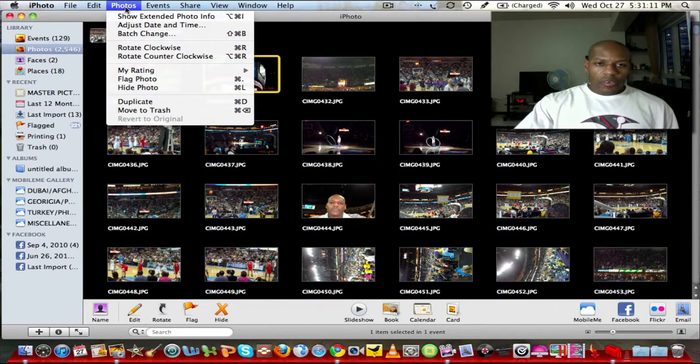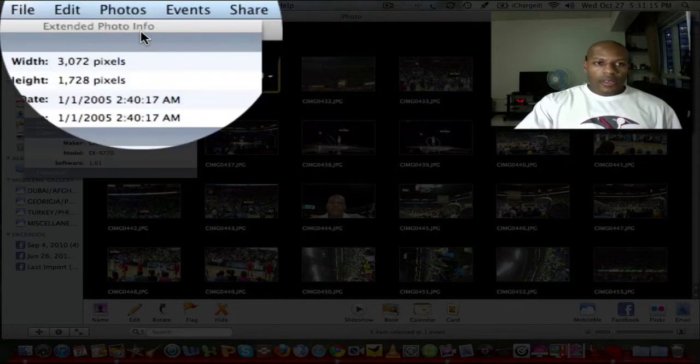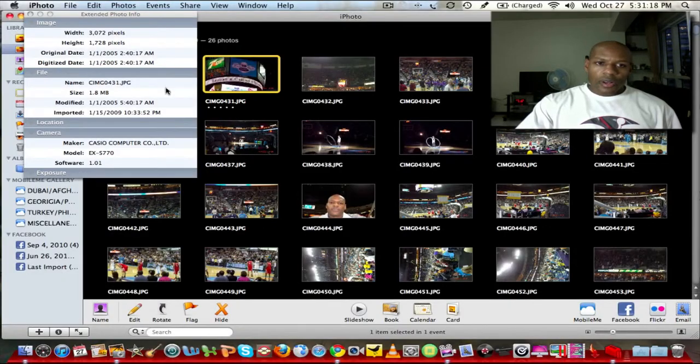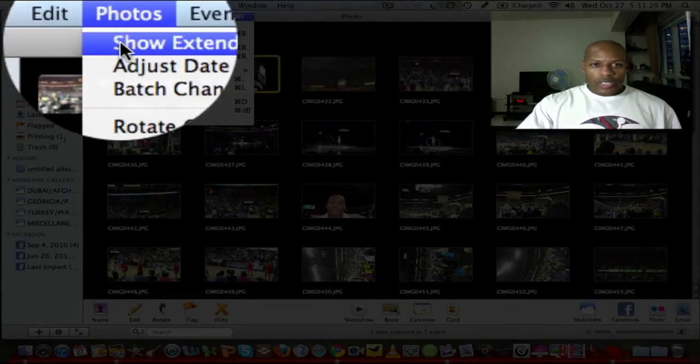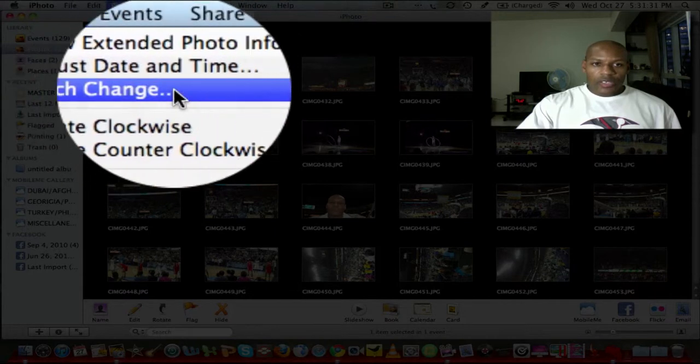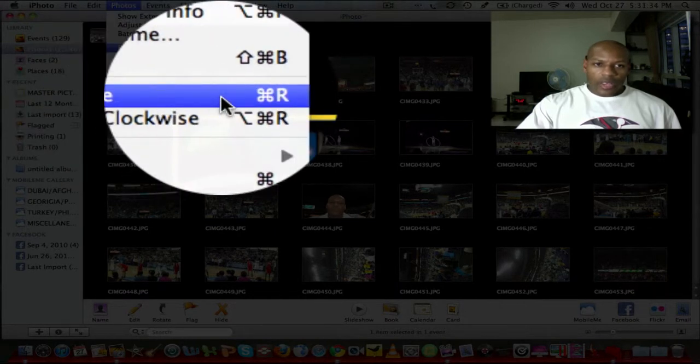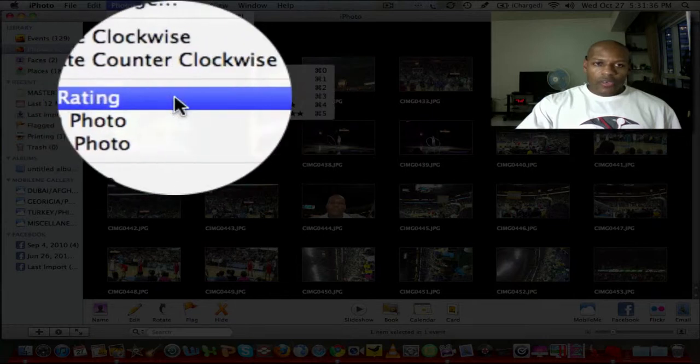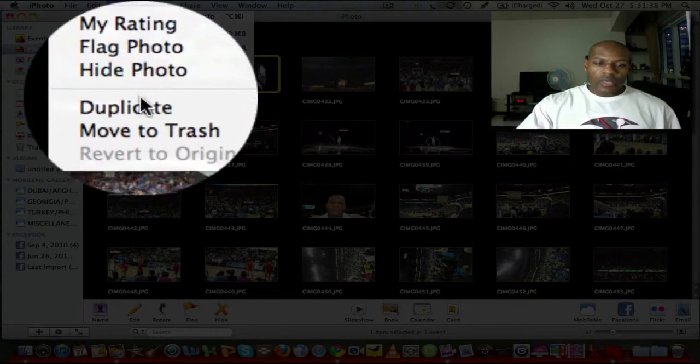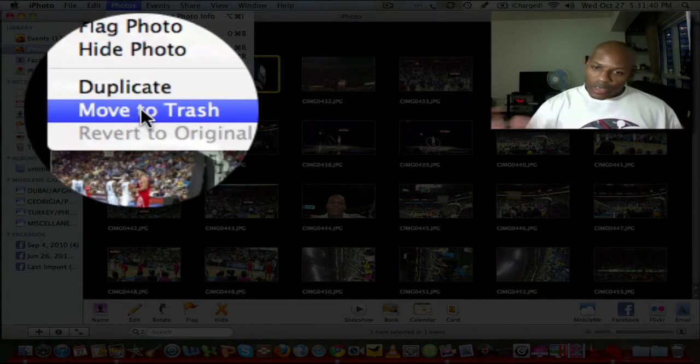Now, as I move on to photos, you can show extended photo info. If you click that, this shows you a lot more information on a particular photo, to include the location, the size, what kind of camera it was, and the exposure. You can adjust the date and time. You can do a batch change. You can rotate it clockwise or counterclockwise. You can give it a rating. You can flag the photo, hide the photo, duplicate it, or move it to the trash. So that's quite a bit of things you can do with the photo.